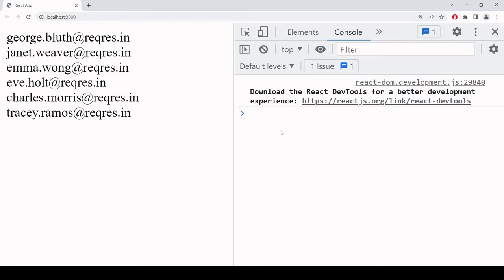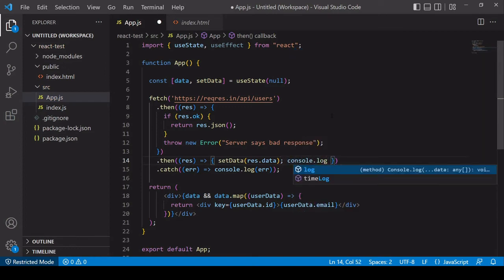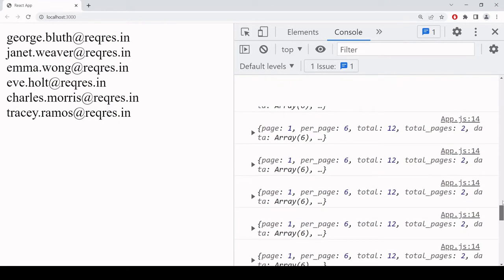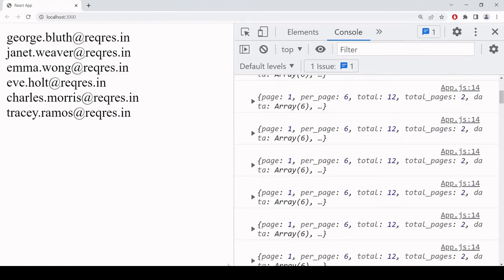So from this view, everything seems to be fine, but I've actually created an infinite loop of get requests that we can see. So what I'm going to do is, after setData, where I'm updating the value of the state, console log the response so we can see what's going on there. Now, if I return to my app, you can see that there's actually an infinite loop of get requests going on here. So why is this occurring?